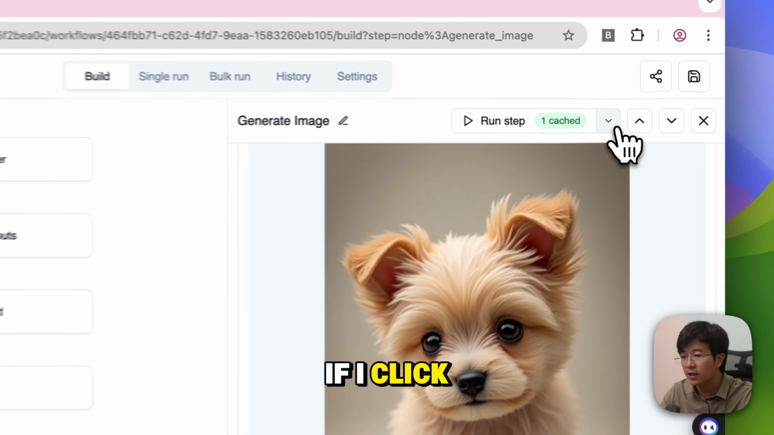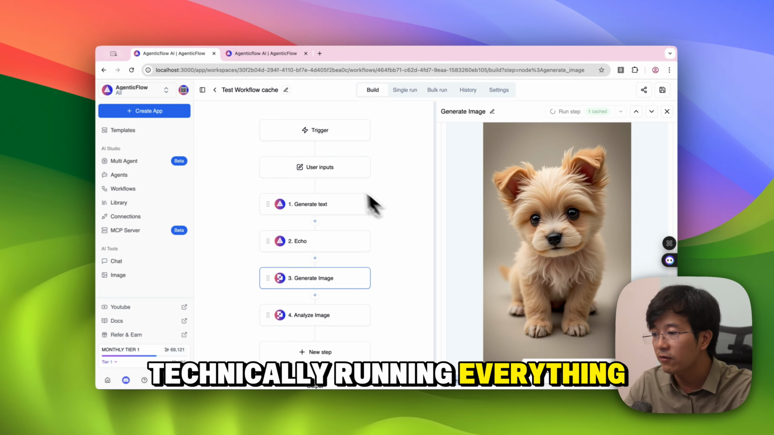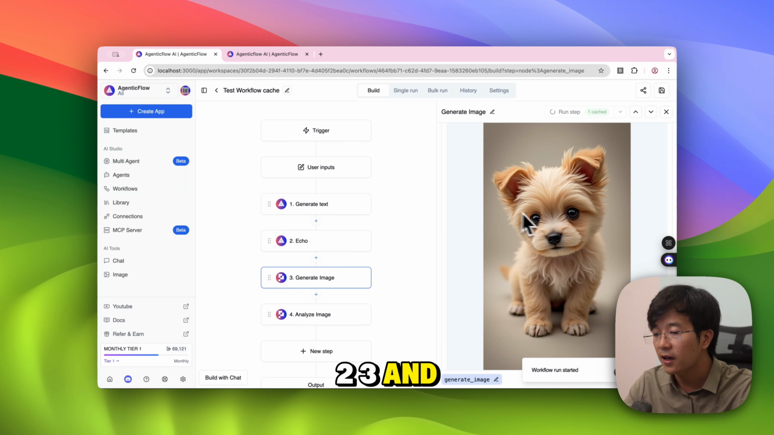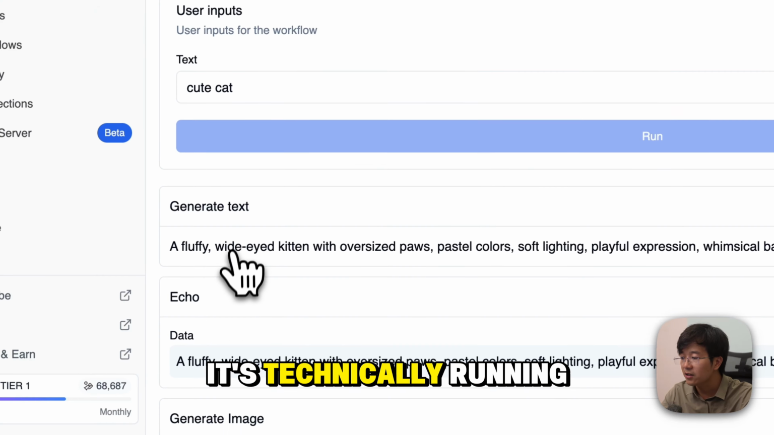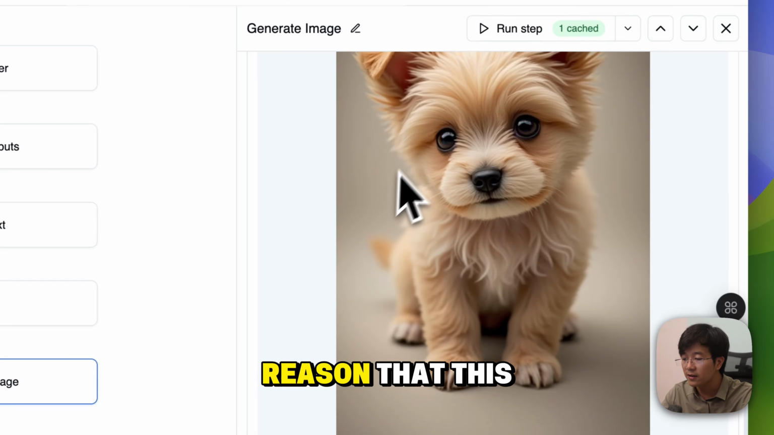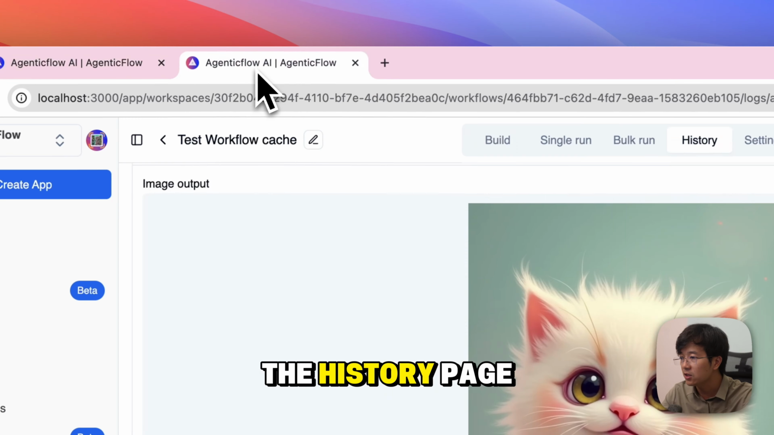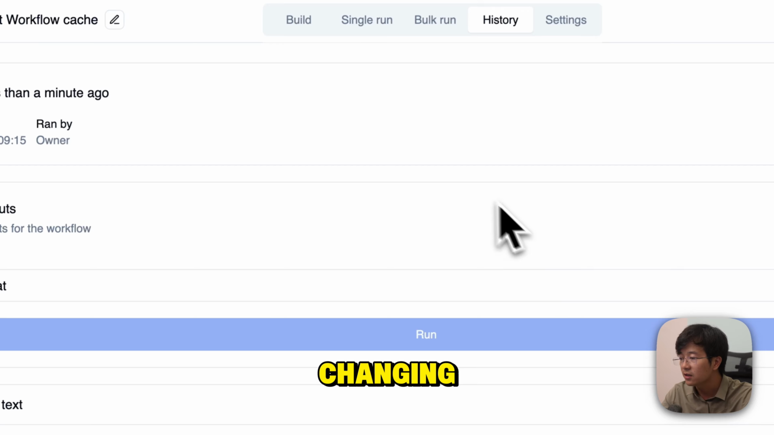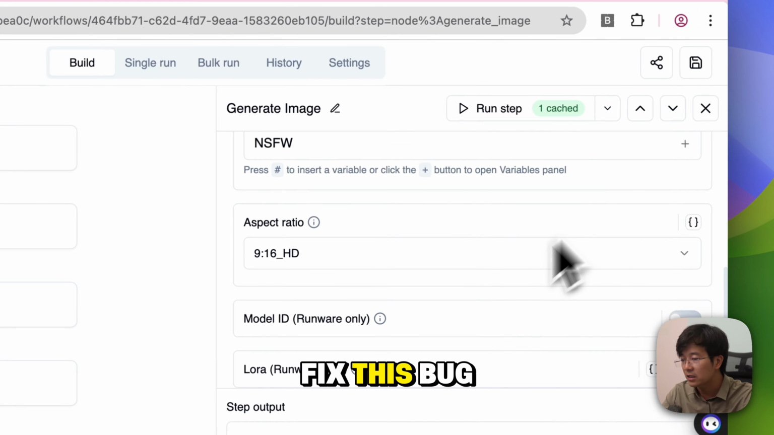But if I click rerun from step from here, it will technically run everything from 1 to 3, and I expect it will change to a cat after it has finished running. Okay, it's technically running 3 steps, and it's showing a cat here. For some reason, this output is not refreshing after the run, but in the history page it is actually changing. So when you click on run everything, it will show up. We will fix this bug.